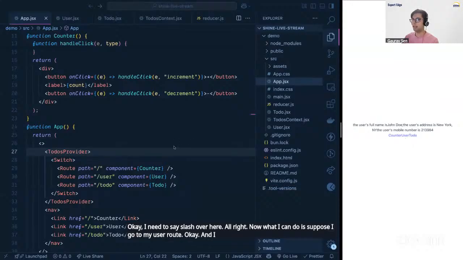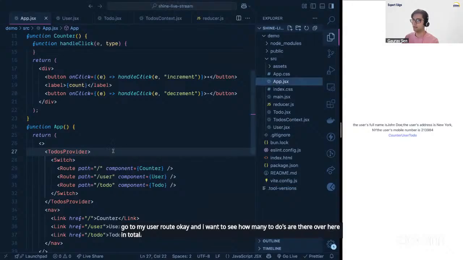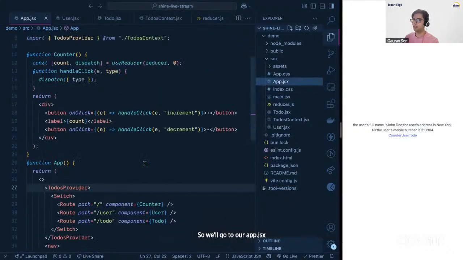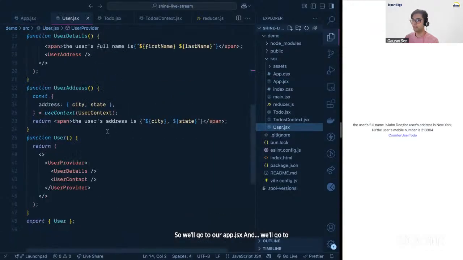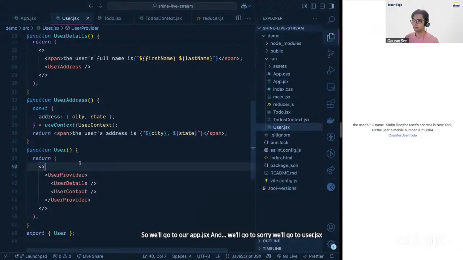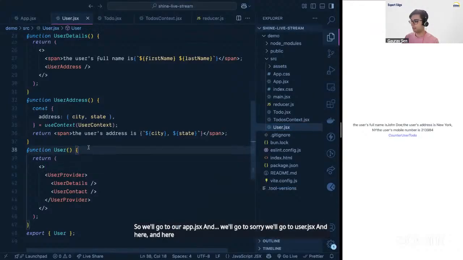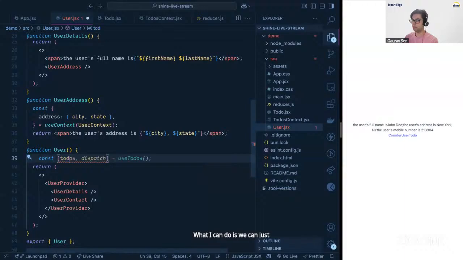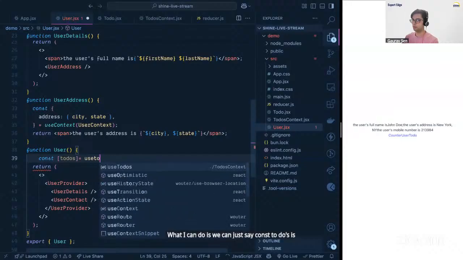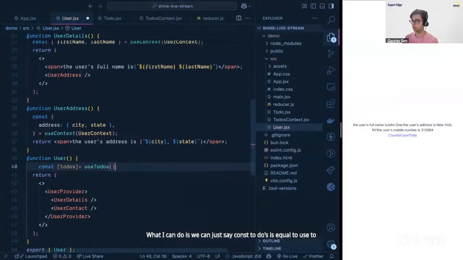see how many to-dos are there over here in total. So we'll go to our app.jsx and we'll go to user.jsx, and here what we'll do is suppose I want to see the total count of to-dos which are there. What I can do is we can just say const to-dos is equal to useTodos, right?